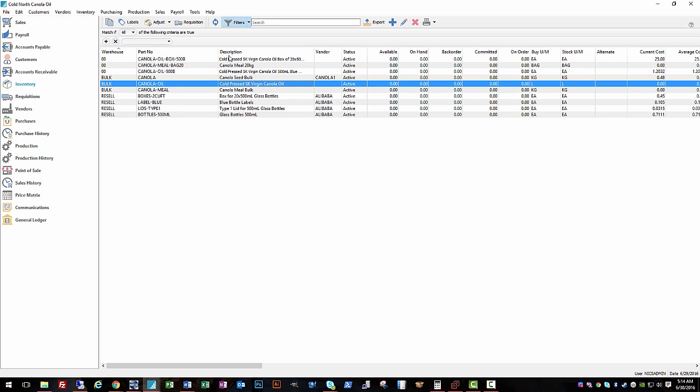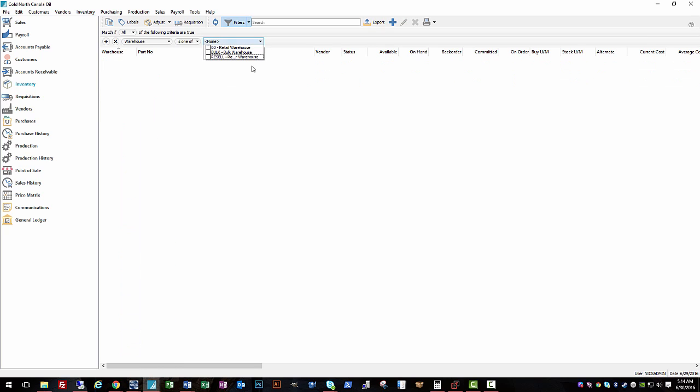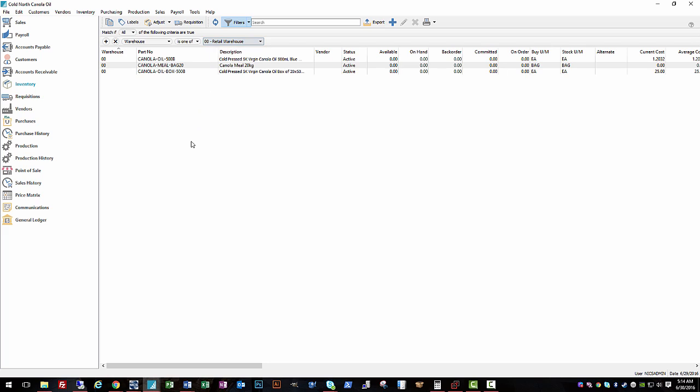So on here, I can just add a filter. I can say when the warehouse is equal to retail, I only want to see my retail codes. I'm going to save that as retail, and I can make it just for my user or for the entire company, for everybody when they log in.